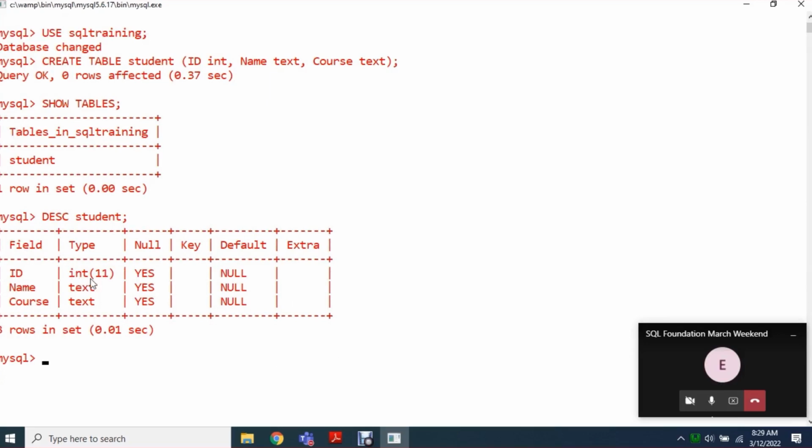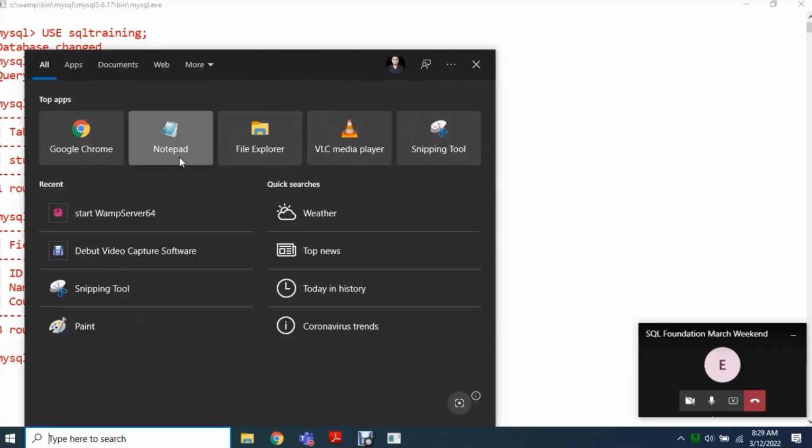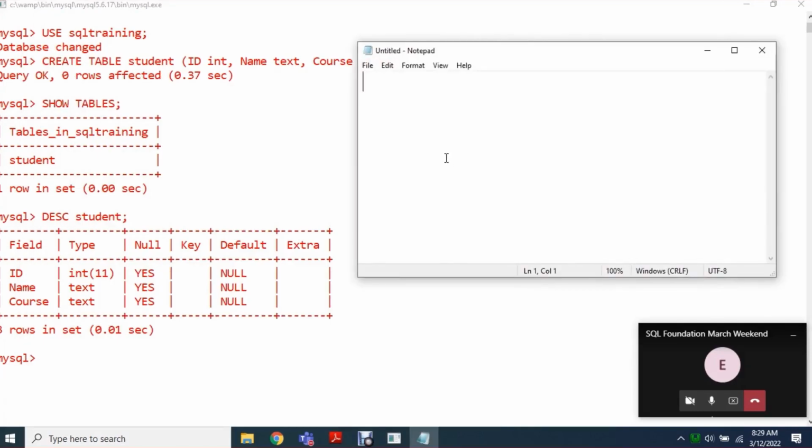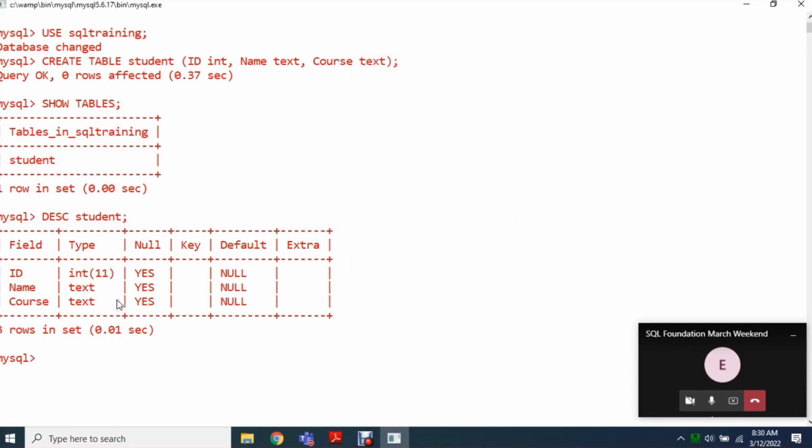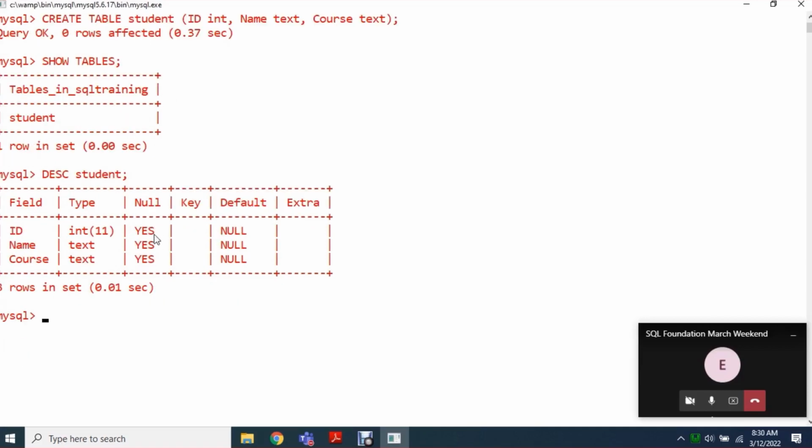In an integer we can have only 11 length limit, okay. That means 1 2 3 4 5 6 7 8 9 10 11, we can store only this much information. It should be values like 9 8 9, okay, like this one. It should be only 11 in length. Then in text we don't have any limit. Course is text. Null means whether they can have null values or not. They can have null values, okay.